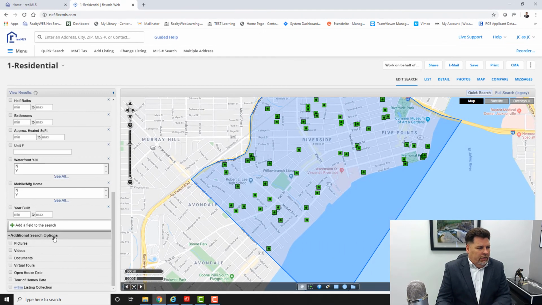Okay, and then down here at the bottom, it's add a field to search. So this is the everything else field, where the green plus sign is. This is where I can add any other thing that I'm looking for that I haven't previously seen, because the stuff that we've looked at so far is kind of standard stuff, but that's certainly not enough.